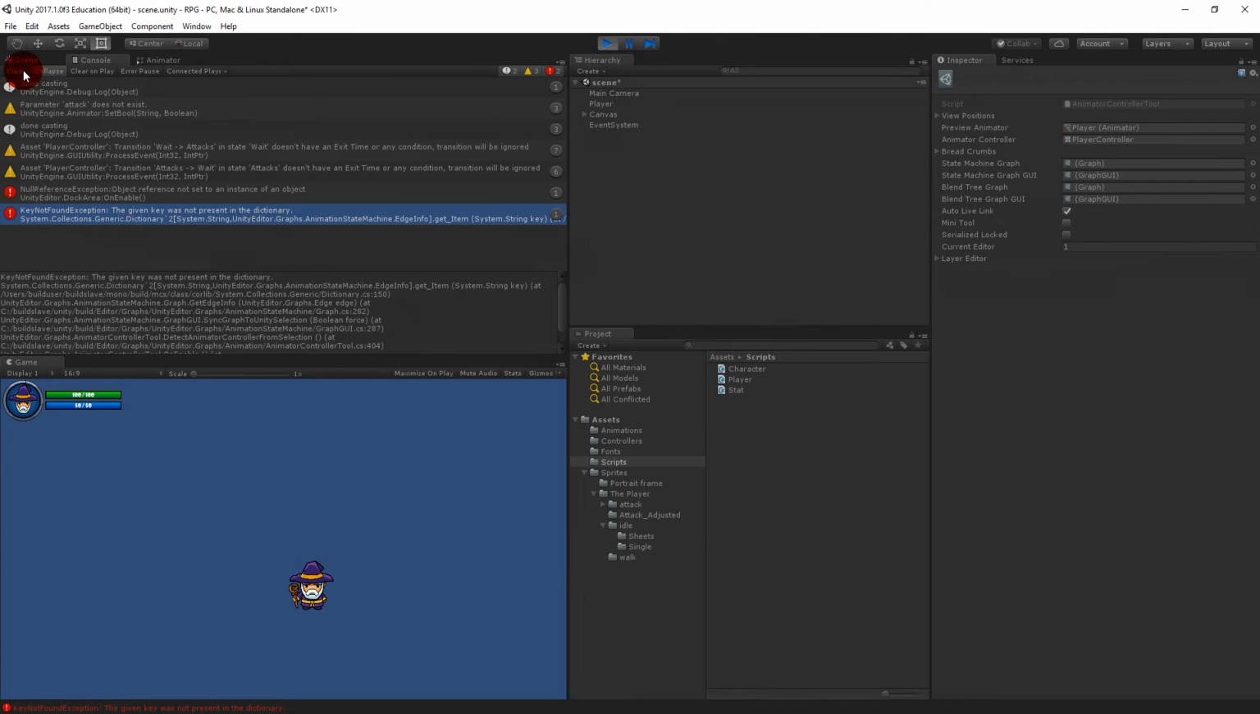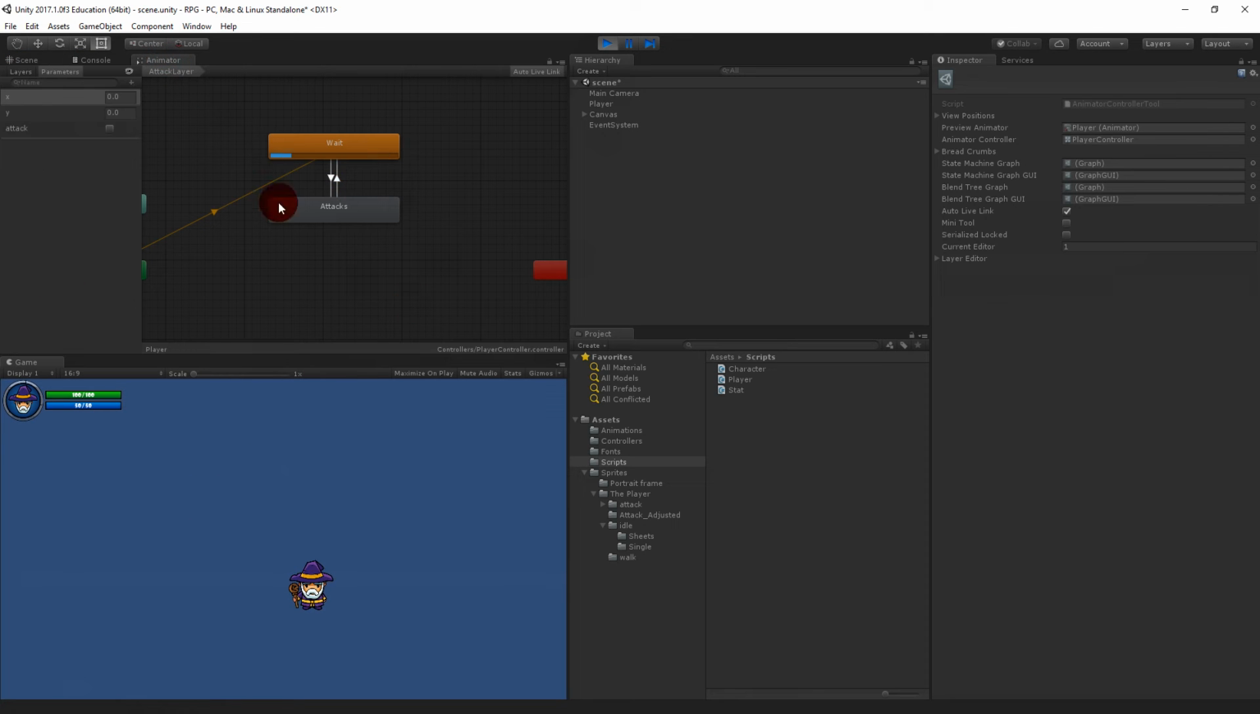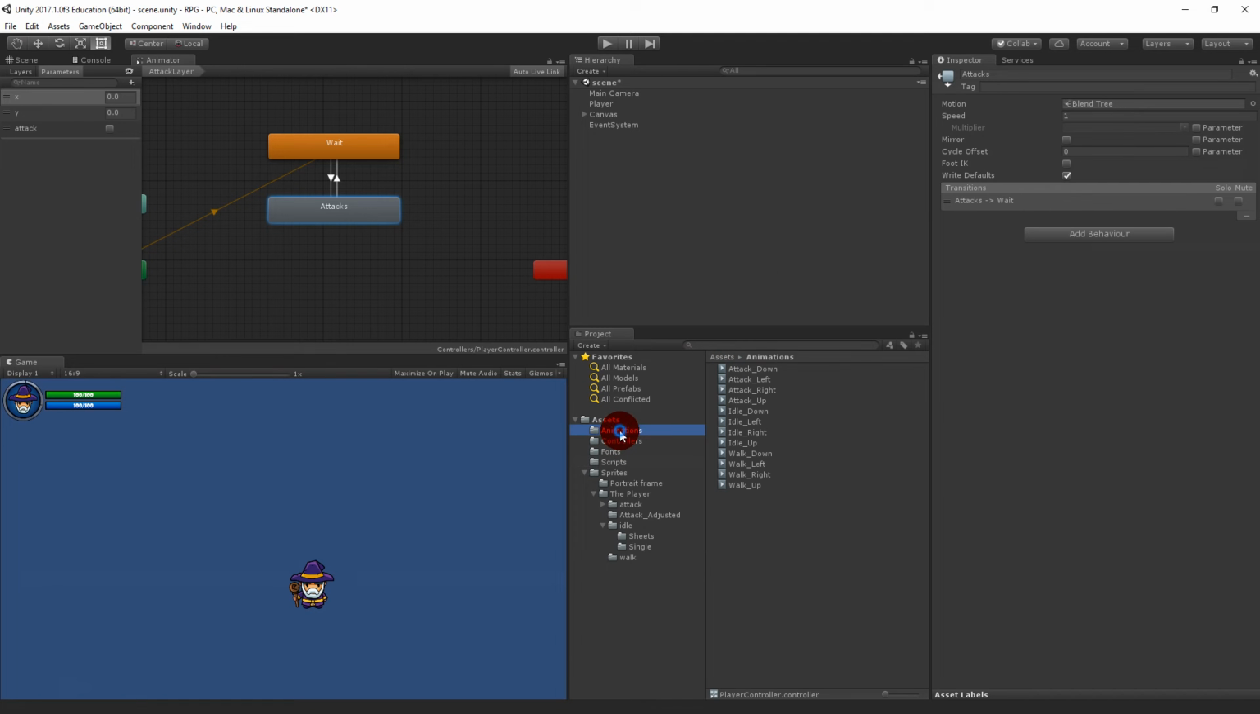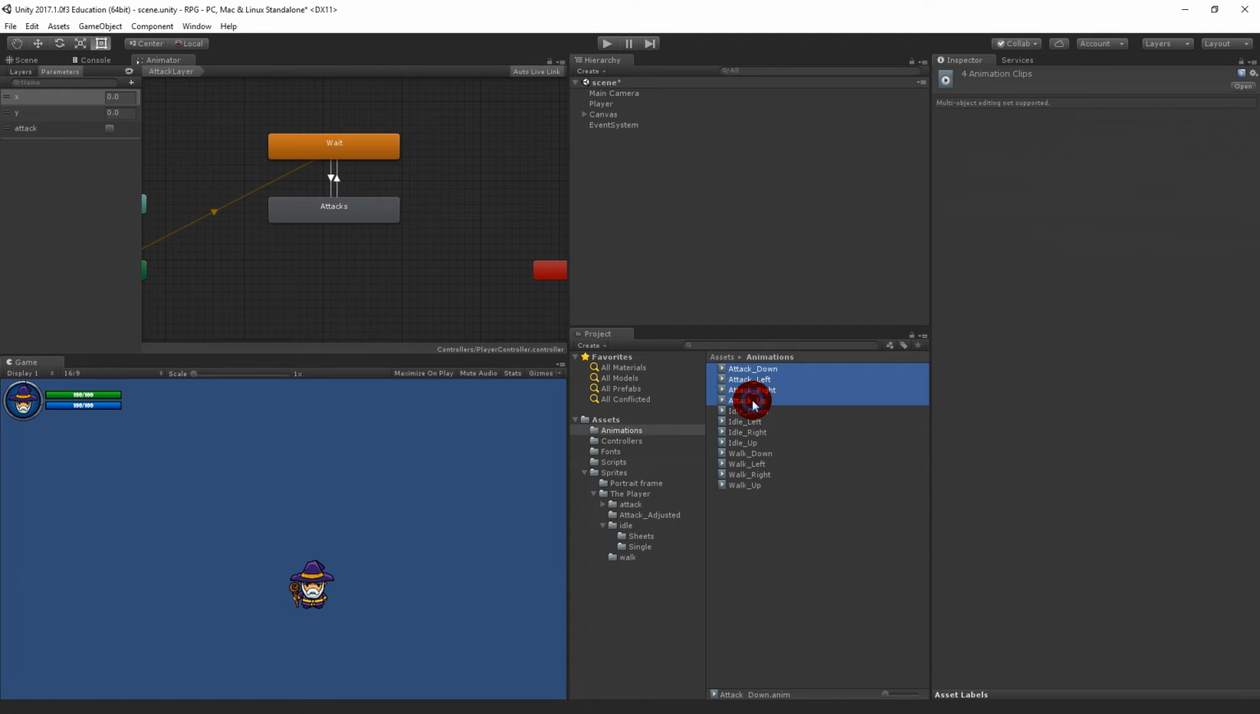That's fine. It plays the wait animation. I can walk around and everything, and if I click down, it'll start attacking down, but it keeps running. And the reason that it keeps running is because it's set to looping. So I need to go to my animations, find all my attack animations. I can do it one at a time apparently, and remove loop time from all of them. Remember to remove the loop time.